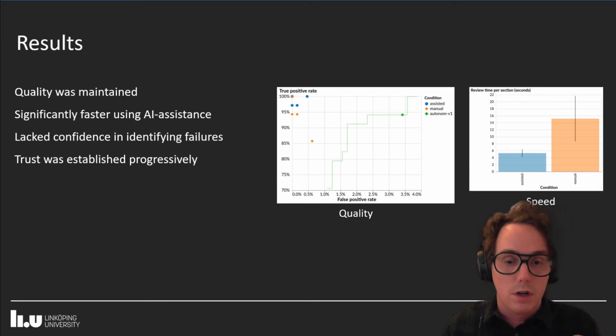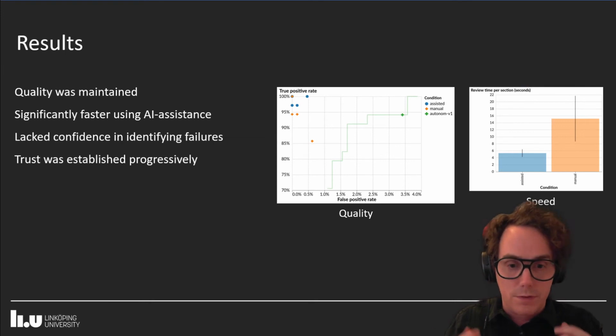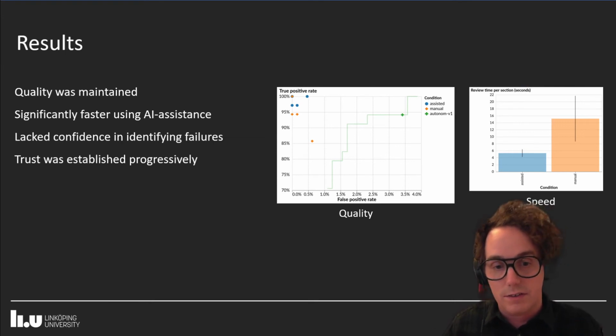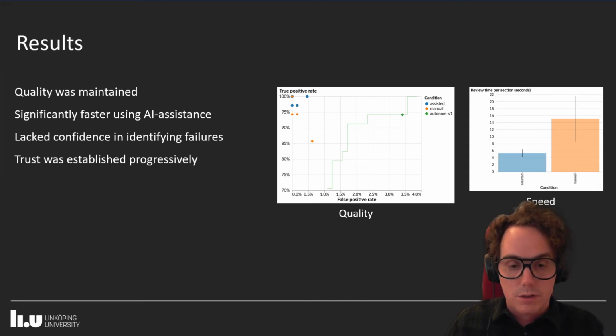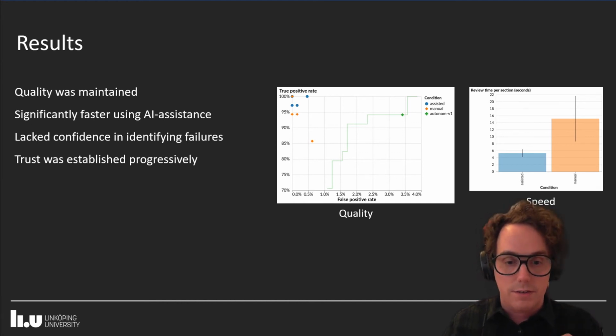In terms of quality, the conditions were roughly equal, with a slightly higher sensitivity in the assisted condition. Using our system was significantly faster than the manual condition. For the average case, the speed up corresponds to completing the task in 6 minutes instead of 70 minutes for one case.